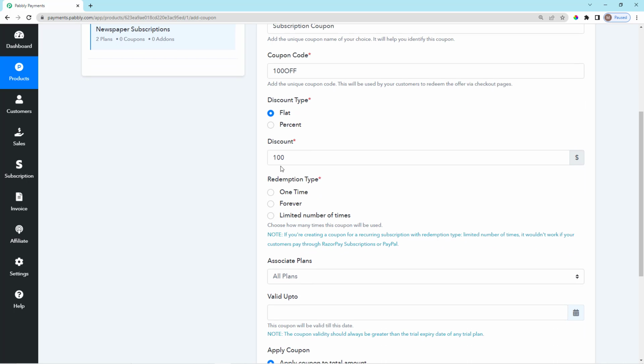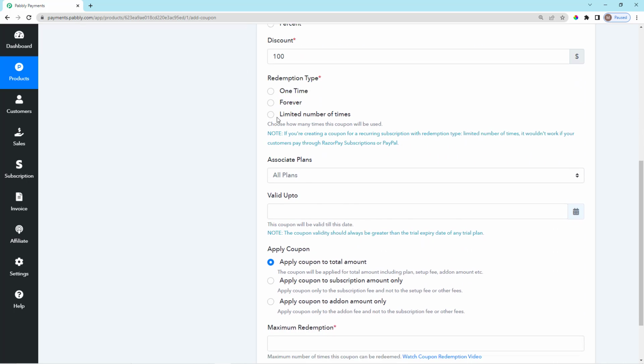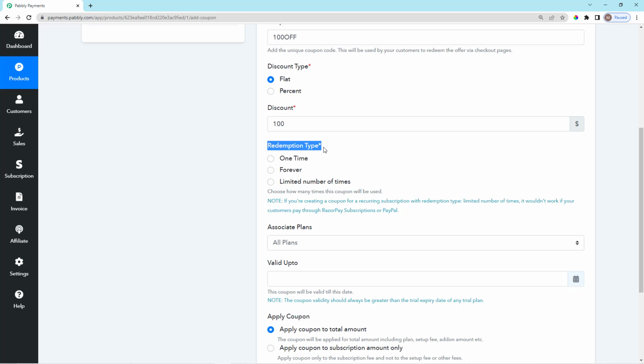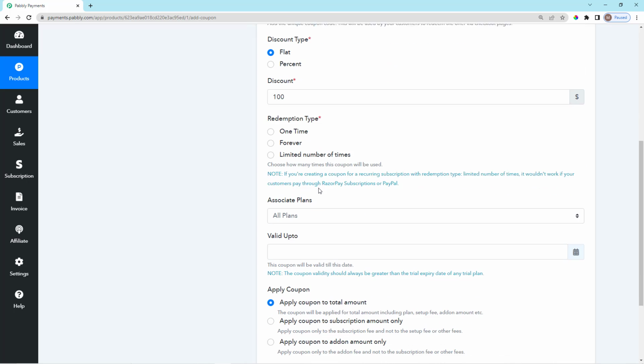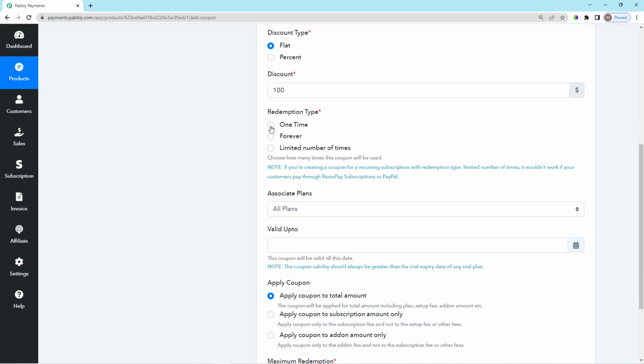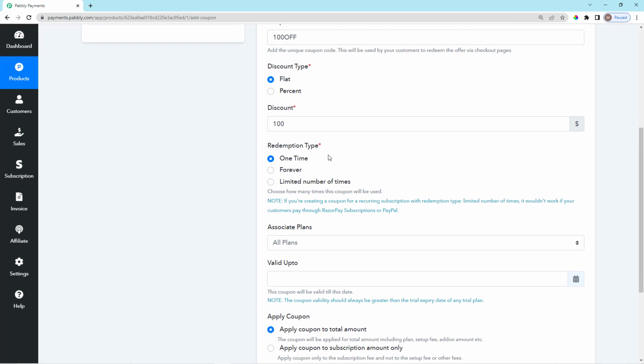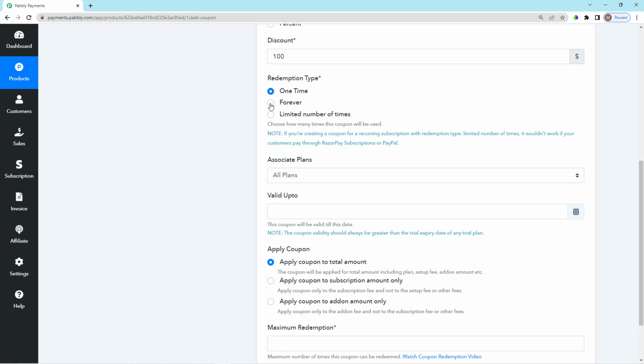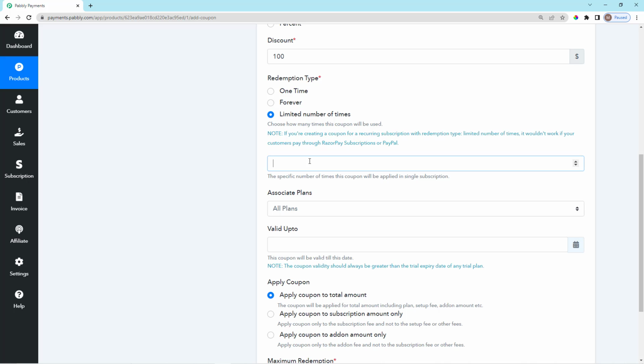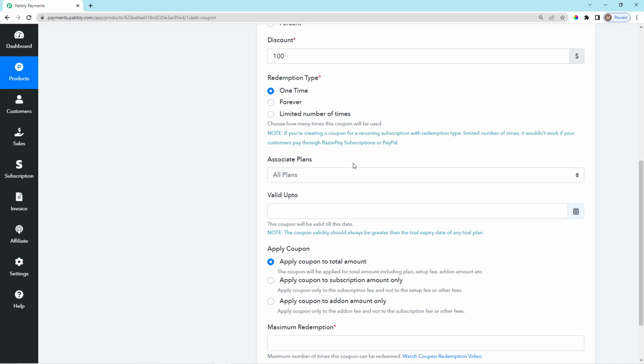Here you can see the redemption type, which basically means the number of times your customer can avail this coupon. So I just want my customer to avail this coupon only one time, and you have the option to keep it forever, or you can let your customers use this coupon a limited number of times. For that you can just enter the value here. So I'm just going to select one time here.